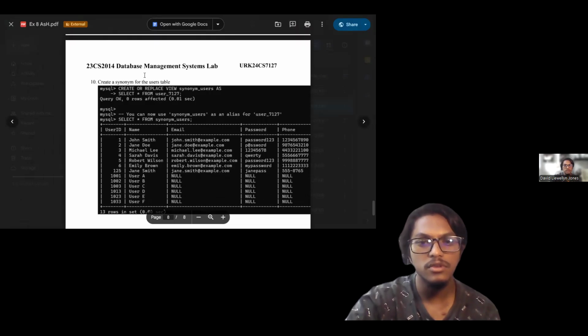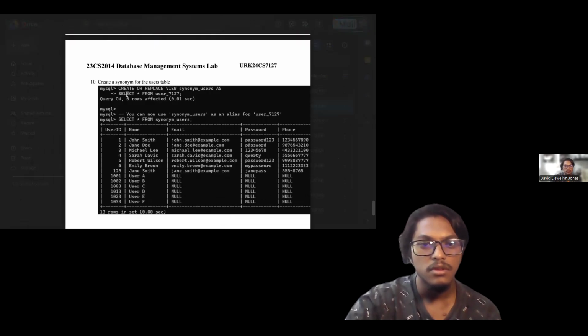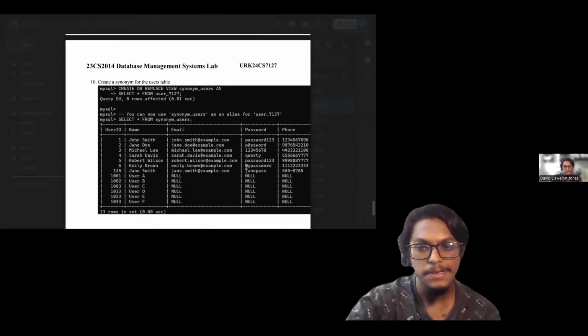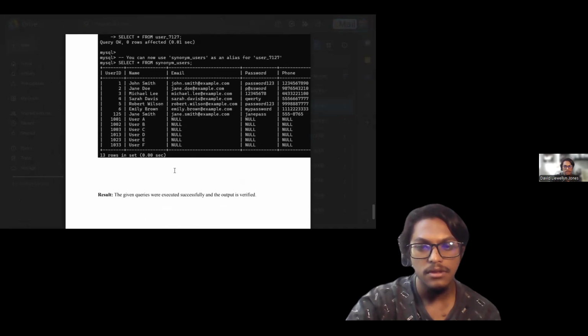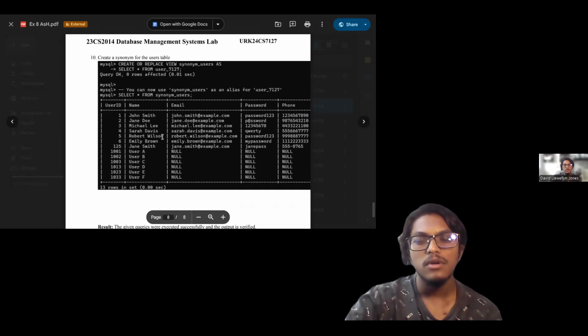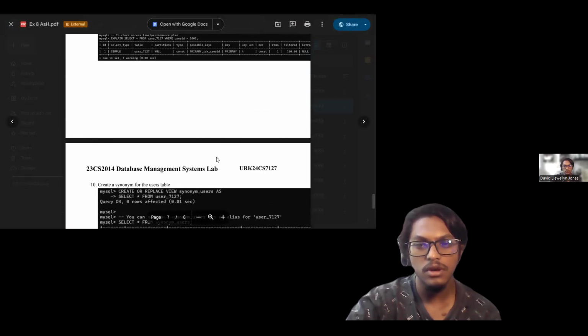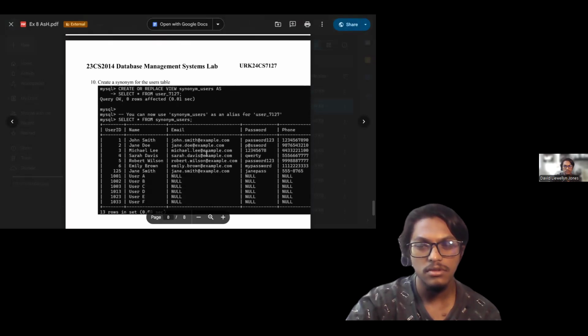Create a synonym for the users table. We're going to create a synonym. We create a view synonym users. We select from the user table and now we can see this. So all the queries were executed successfully. There are no errors. So we're going to end this. Thank you.